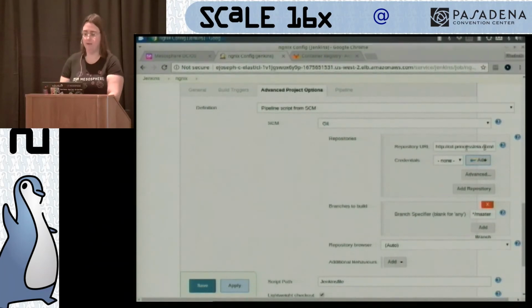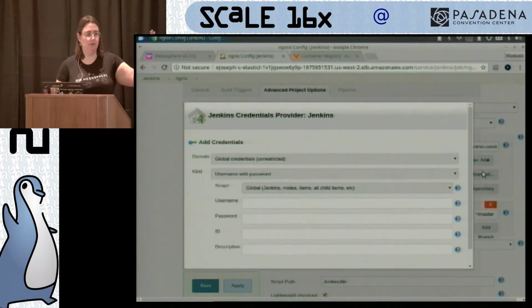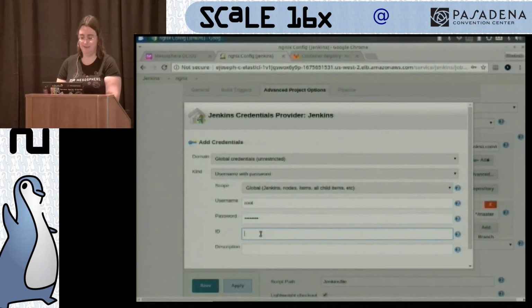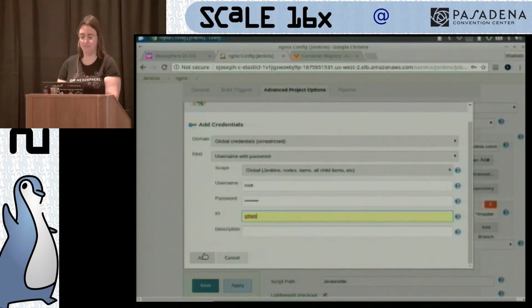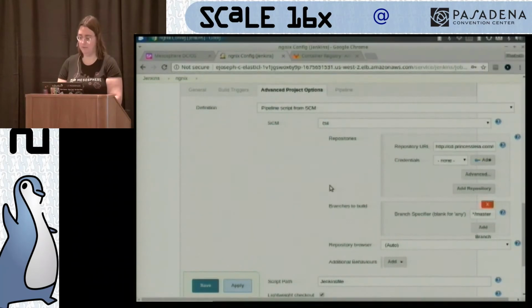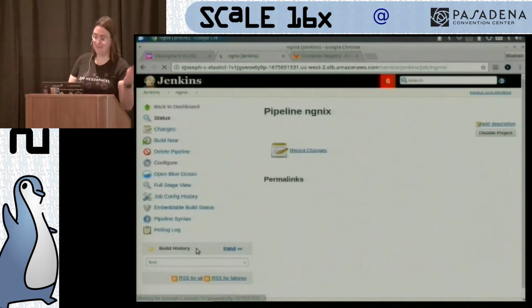I need to add a credential to Jenkins because when I push it to the image registry, it's going to need to log in. So I am totally insecurely using root over not SSL again. And then I give this the ID of GitLab. So this is my credentials for Jenkins. And that's my pipeline defined.